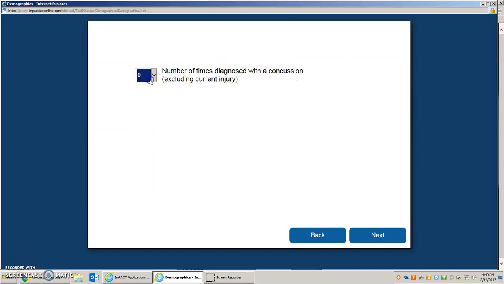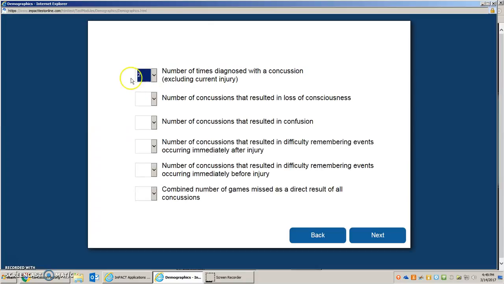Now, if you have never had one, put 0 and you notice nothing else shows up. If you have been diagnosed with a concussion, meaning you went to the doctor, then select the number of times that you had a concussion, and then answer each of these questions and select the number that applies. So number of concussions that resulted in loss of consciousness, number of concussions that resulted in confusion, number of concussions that resulted in difficulty remembering events before or after the injury, and then combined number of games missed.